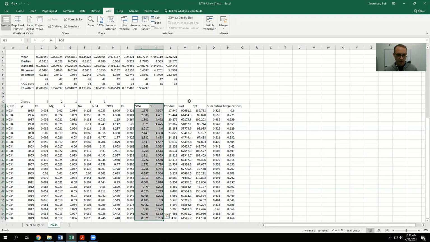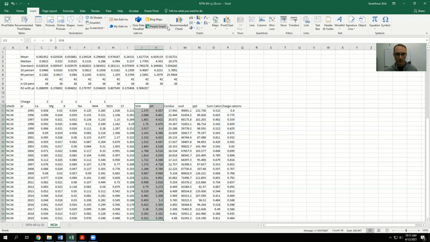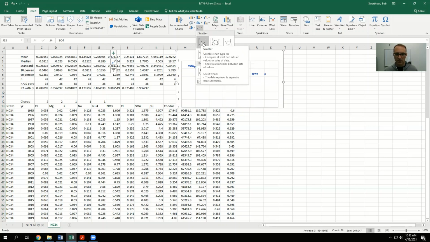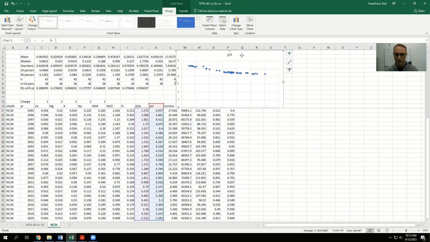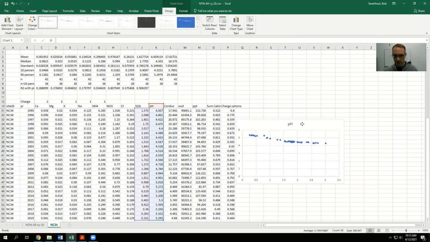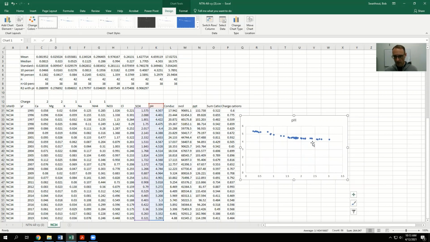So I'm going to select those data, go up to the Insert tab, and I'm going to select this chart right here. So it says Insert Scatter XY or Bubble Chart. I'm going to make a scatter plot. So I just want this one right here that has no lines on it, just a simple scatter plot. I'll move this down here. All right, so we can see the basic Excel chart here.